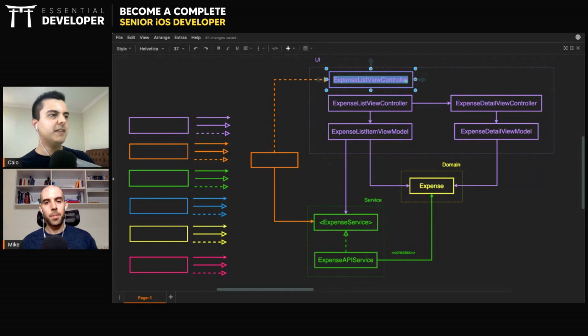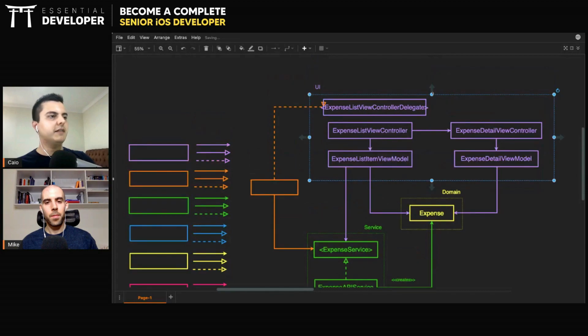That's it. This abstraction here could be a closure, could be an abstract class, could be a protocol, could be even a delegate. Delegate protocol. So the view controller can send events like, I want to request new expenses or an expense has been selected, something like that. Make sense so far?